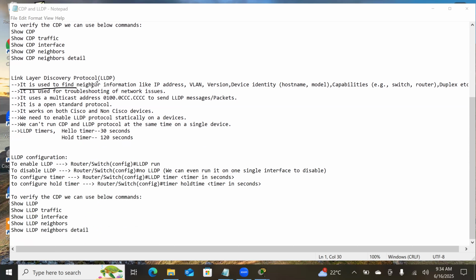LLDP also finds neighbor information, like IP address, VLAN, version, device identity, capability, and duplex. This is also used in troubleshooting the network, and it uses the same kind of multicast MAC address to send the LLDP messages or packets. But it is an open standard protocol. That means it works on both Cisco and non-Cisco devices. But here it is not a default one. You have to enable it statically, I mean manually.